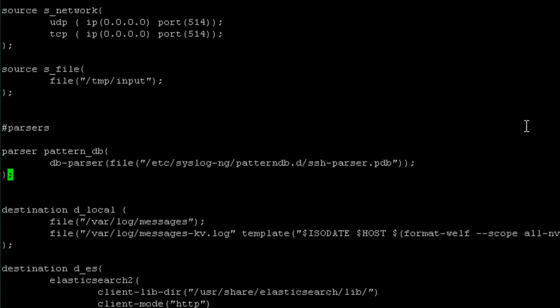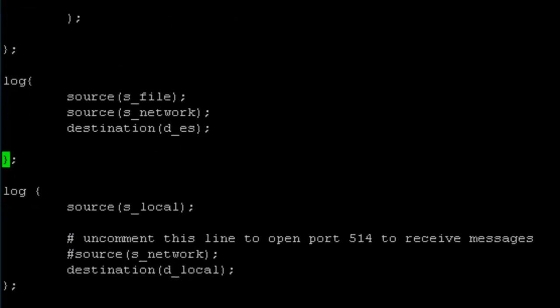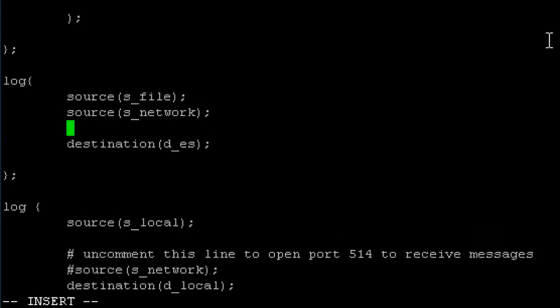Now we will go to the destination. This is the log statement where we actually take the input and send it to the destination, which is Elasticsearch. Before we send it to the destination, we are going to say parser pattern_db. That's the parser that we defined, and we're now using the parser function to call that patterndb. So now syslog-ng knows that before sending the log to the Elasticsearch destination, it has to use that patterndb parser to parse out the values.